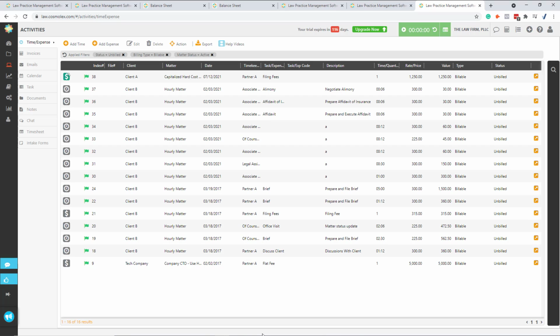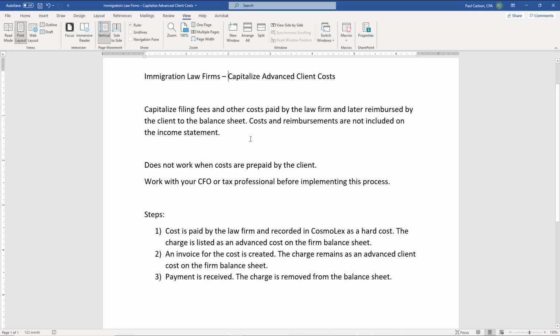All right, so let's jump back to this Word document. Again, this process only works when the firm pays the cost first, then we send an invoice to the client for the cost, and the client reimburses us. If there's a different process where we receive the money from the client in advance, we need to do something very different. So just watch which workflow you're working with.